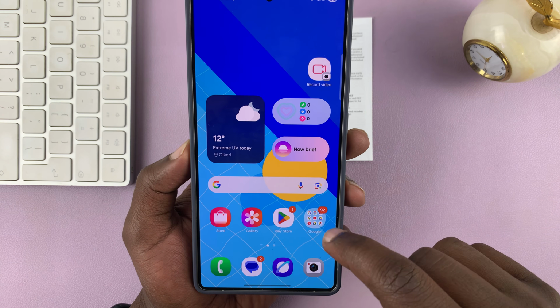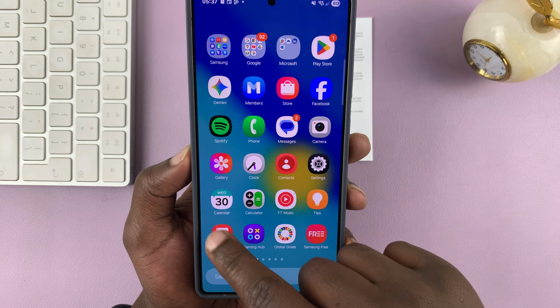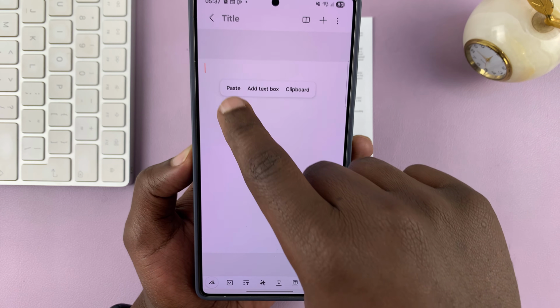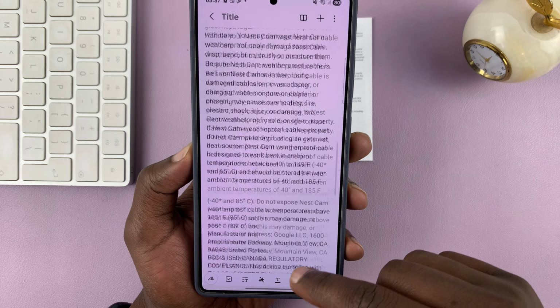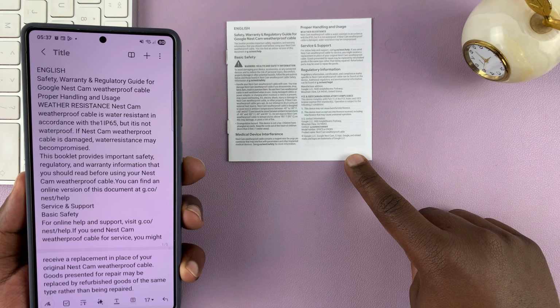And then now I can go to a document or a message. Let's go to Samsung Notes, for instance, create a new document, and then I can paste that text here. Okay, so all that is text I've copied directly from this physical document.